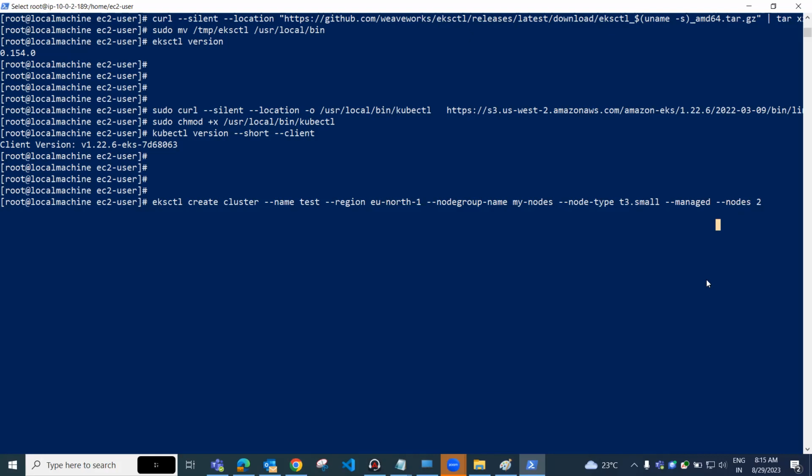Yeah, everything's fine. Then we can go with creating the cluster. If everything is done, I mean the roles and policies, right, then it will create the cluster. Shall I proceed?